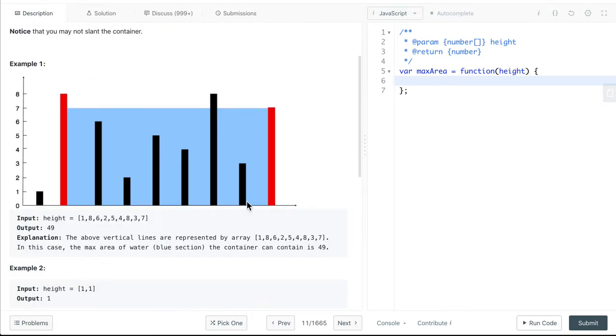For this example, the input looks like this. All the values are drawn vertically in a coordinate. All the above vertical lines are represented by the input array. In this case, the maximum area for water in the container is 49. That's from index 1 till index 8. The length is 7, and the vertical value is the minimum value for 1 and 7. That's also 7. So as a result, the maximum area is 49.